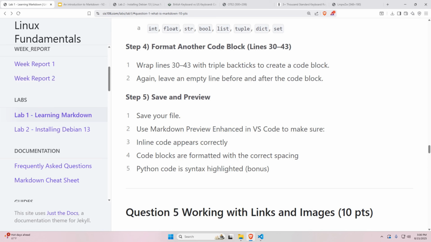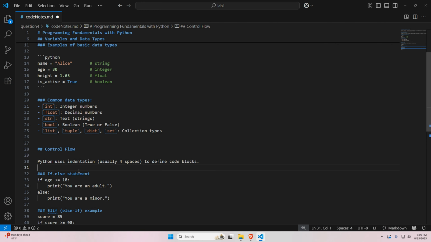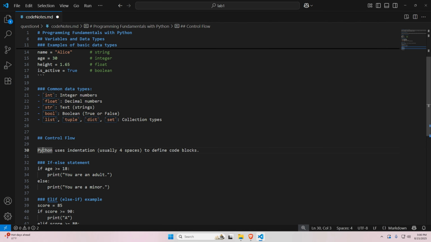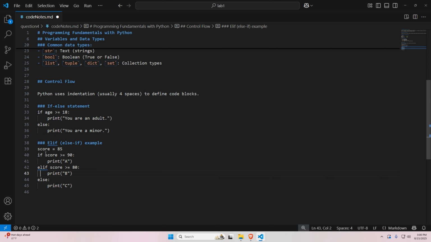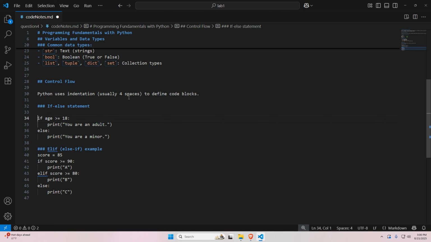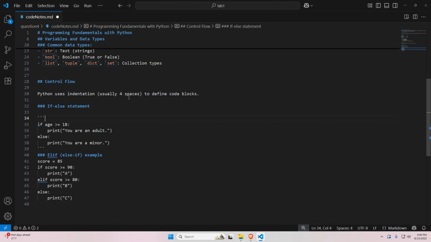Format another code block. Wrap lines 30 to 43 with triple backticks to create a code block. So 30 to 43. That doesn't make any sense. I'm going to fix that later on. What we're going to do is that instead, let's do this. Boom. Again, Python. You don't have to do that part, but I'm doing it anyway.